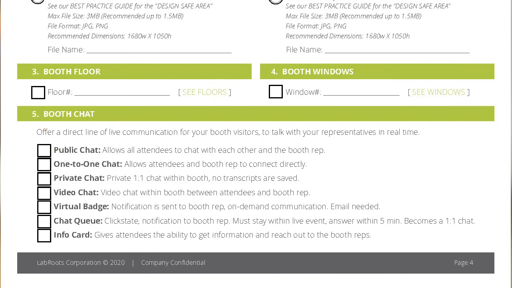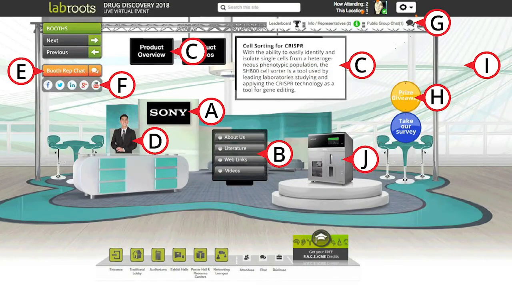The choices are public chat, one-to-one chat, private chat, video chat, virtual badge, chat queue, and info card. The public chat is something we do standardly across the board for all booths, but this is still an option whether you want to include it or not. Public chat is where all attendees and all booth reps can chat in one area and will be seen by anyone and everyone who visits your booth. This is a great way to start up conversations and from here take an attendee into a private chat depending on what they are looking for and questions they may have.